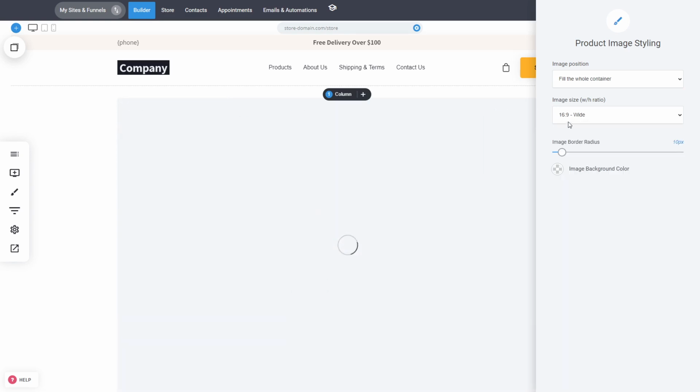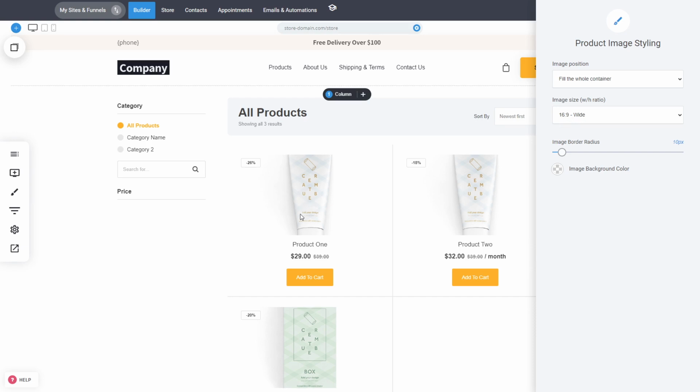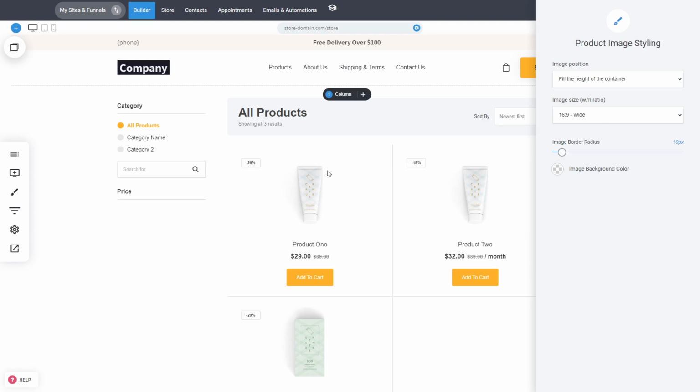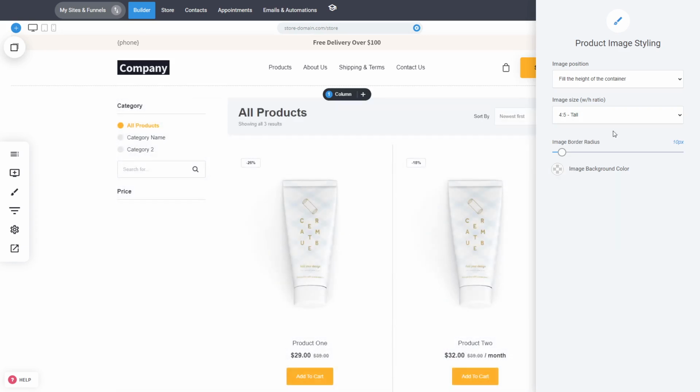You can clearly see it when you select something like 16 by 9, because now it cuts the image, because it fills the whole box of the image. That's why we select the fill container, because that would fit basically the image within the container itself. And if you want to make something bigger, you can just select the tall ratio of width to height. So you can play around and see which one works the best for the products that you're trying to sell. And that really depends on your images.